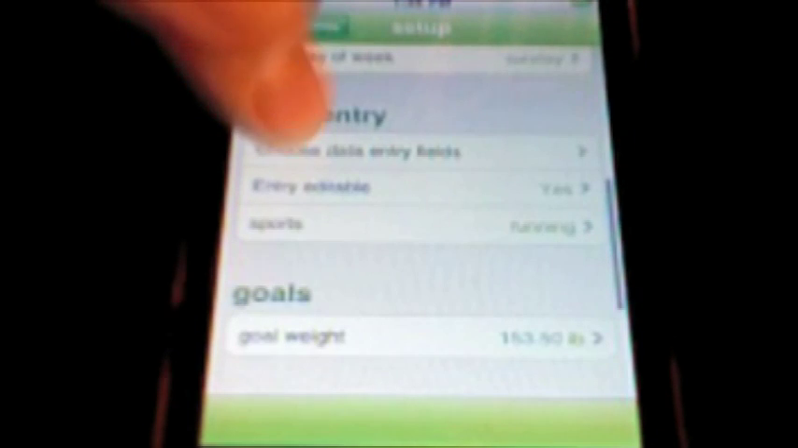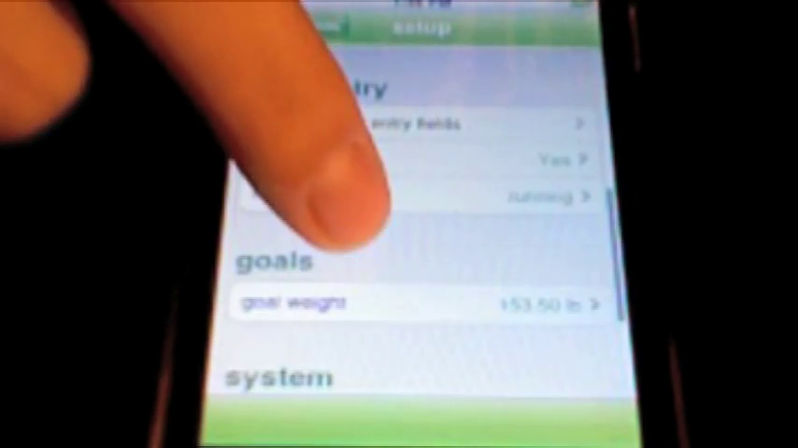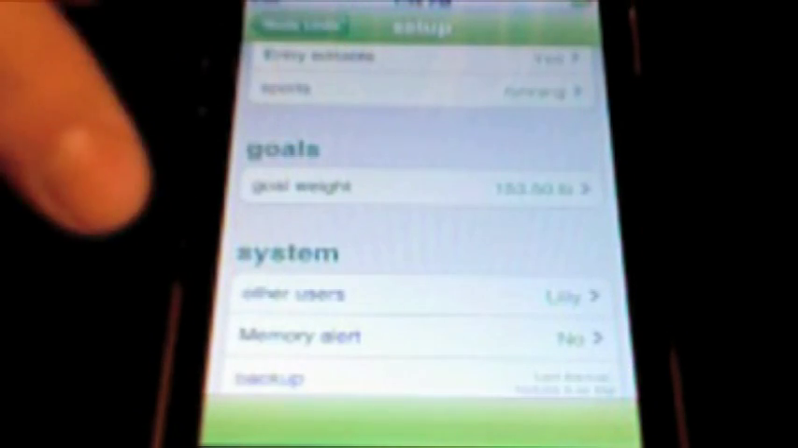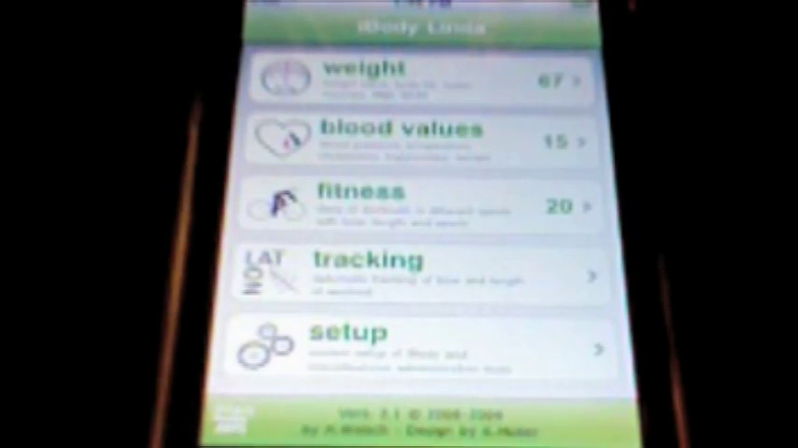Finally, the setup allows you to personalize your iBody account, and especially notable are the data entry options, so that you can decide which ones you want to focus on and what measurements you want to be able to record. And you can also set specific goals that iBody will keep track of for good motivational purposes, so you know exactly what you want to achieve with iBody aside from general health.